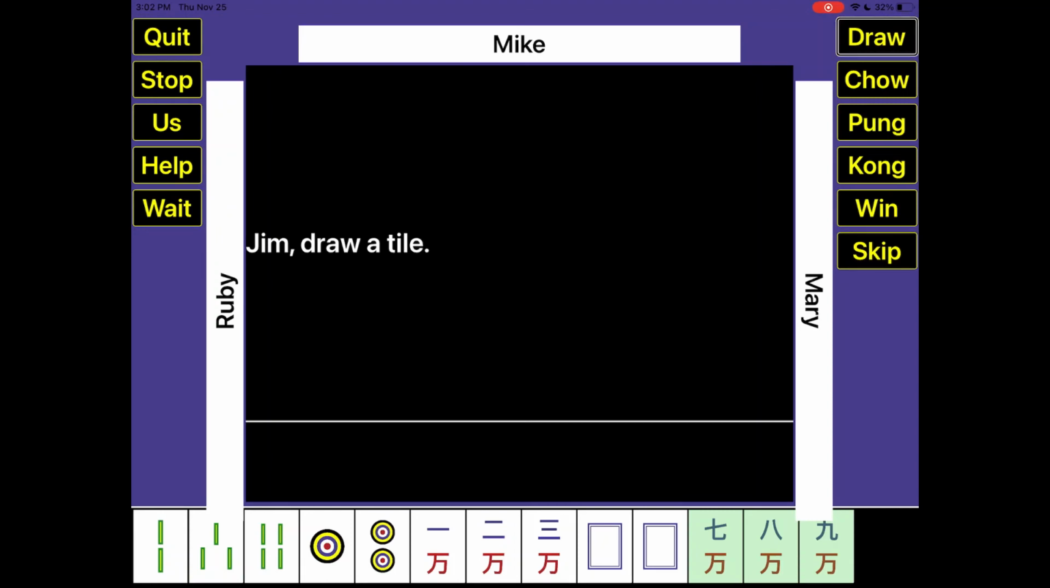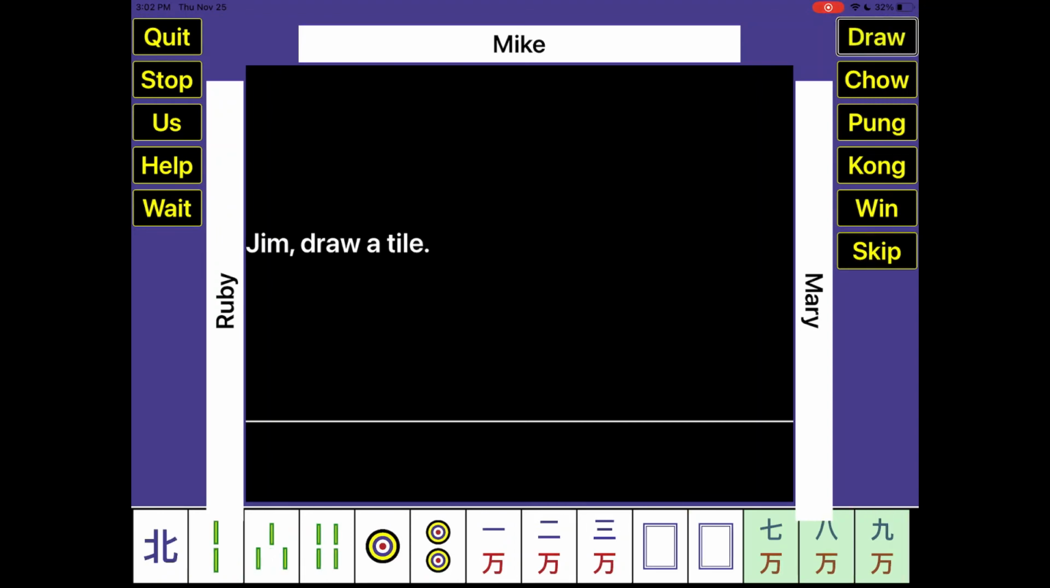Draw. Let's draw. North. Oh, Jim, no. Discard a tile. I'll discard the north. One thing I forgot to mention that 8 character.